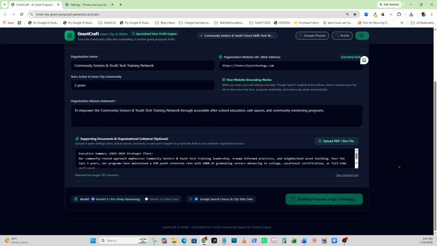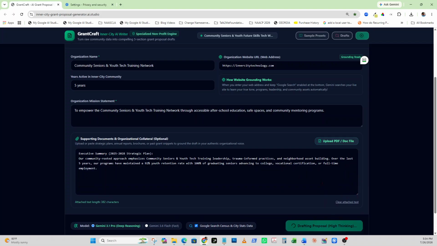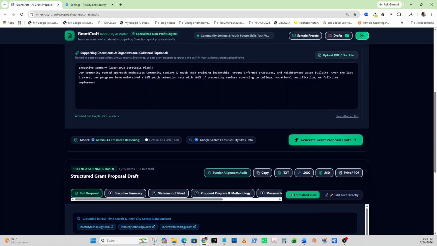And remember, you can also add, as it says here, you can upload and paste strategic plans, annual reports, brochures, past grant snippets to ground the draft in your authentic organizational voice. I don't have any of that kind of content available, but you can use your past grants, successful ones, and unsuccessful ones or snippets from them, your strategic plans. The more information you give this tool, the better your structure will be.